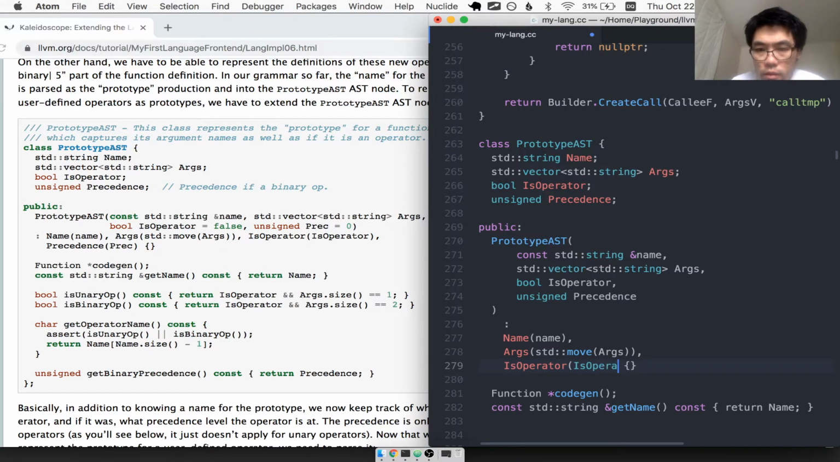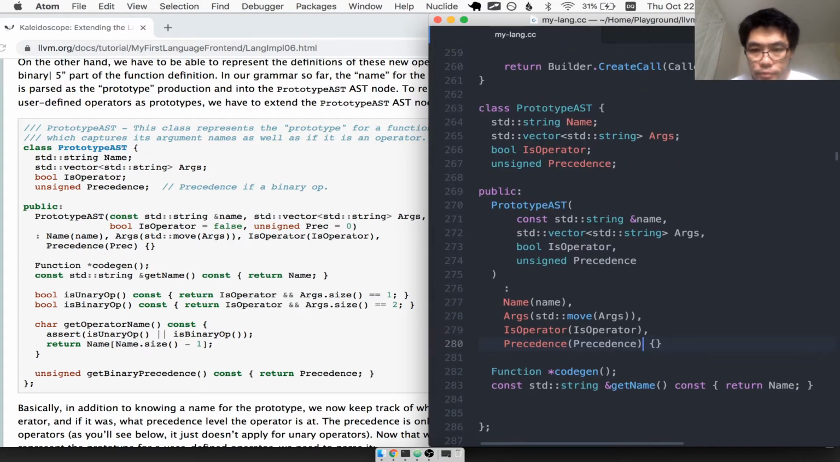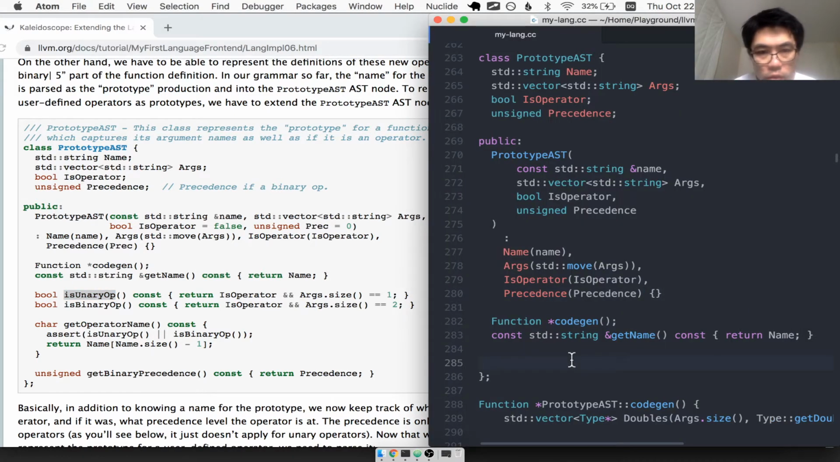And then this is the initializer list. So I'm gonna write this in initializer list syntax. Okay. And then looks like we're gonna make a couple of methods to tell you whether it's a unary or a binary operator. That's fine. We can do that.